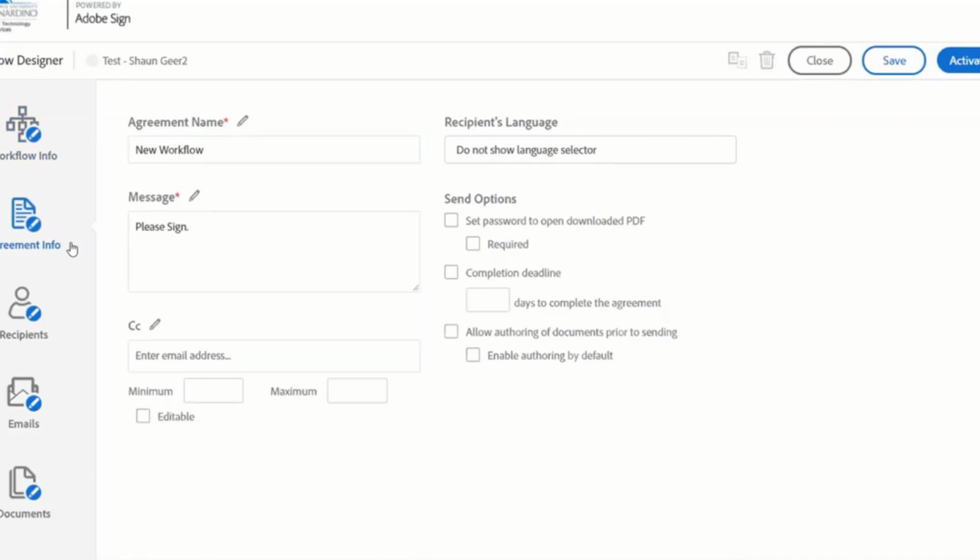Here you have the agreement name. Remember what that was? This is where, when they get a link in their email, it says, John Smith is requesting your signature on, and that's where you put the agreement name. So this is actually where you can put whatever you want. I'm going to say sales contract.